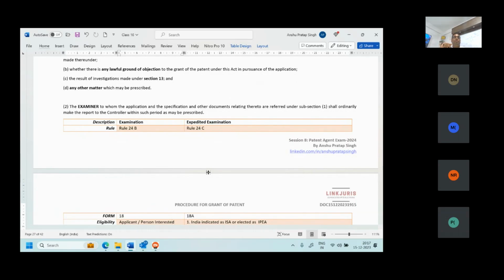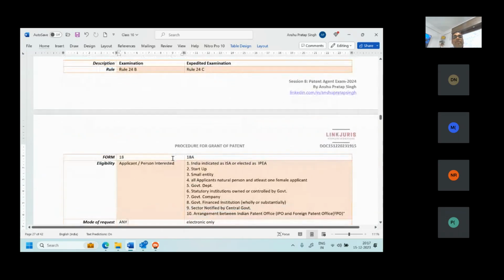Please remember the rules for publication, examination and expedited examination. Everywhere, please remember these three rules. The rule number is important for these sections or rules. First, examination is done under Rule 24B, while expedited examination is done under 24C. Form 18 is used for request for examination, while request for expedited examination is under Form 18A.